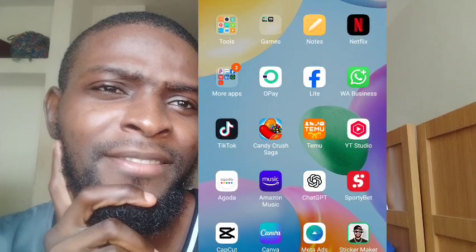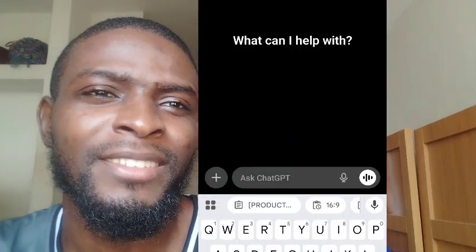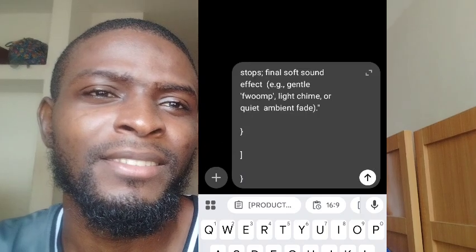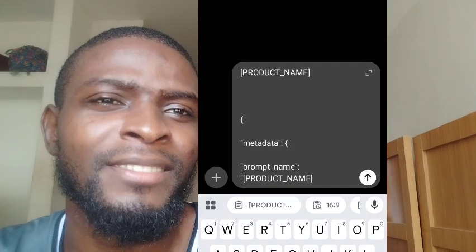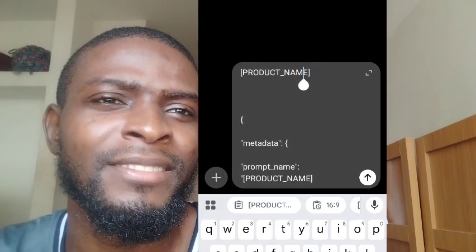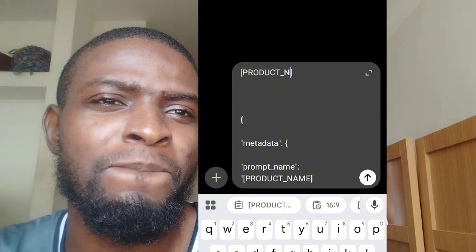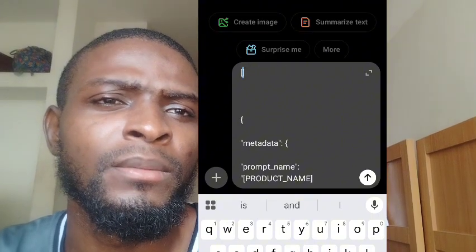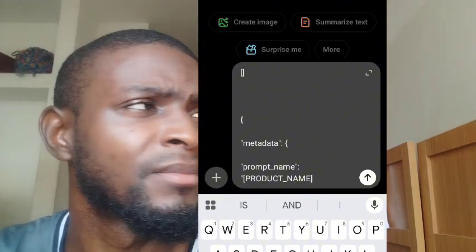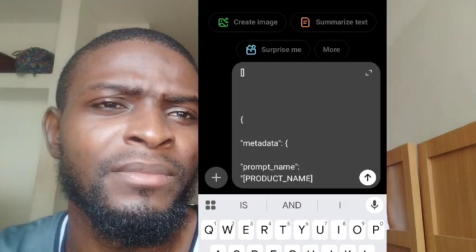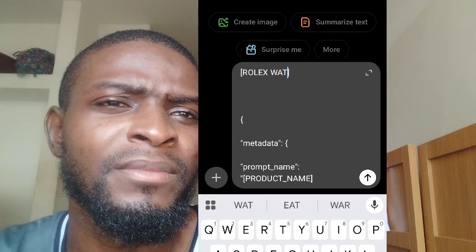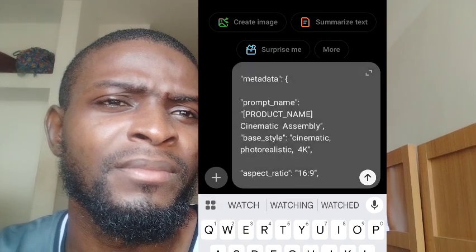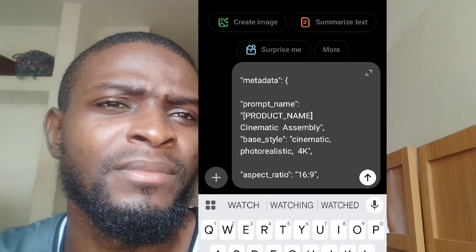Let me go to my ChatGPT. If I open my ChatGPT now, I can click here and paste that particular prompt. Remember, for you to do this, you have to go to this place first of all and edit this product's name to the name of the product you are creating the commercial for. What I'm creating is a Rolex watch. You can add anything you want. This is metadata, the product's name, cinematic assembly.